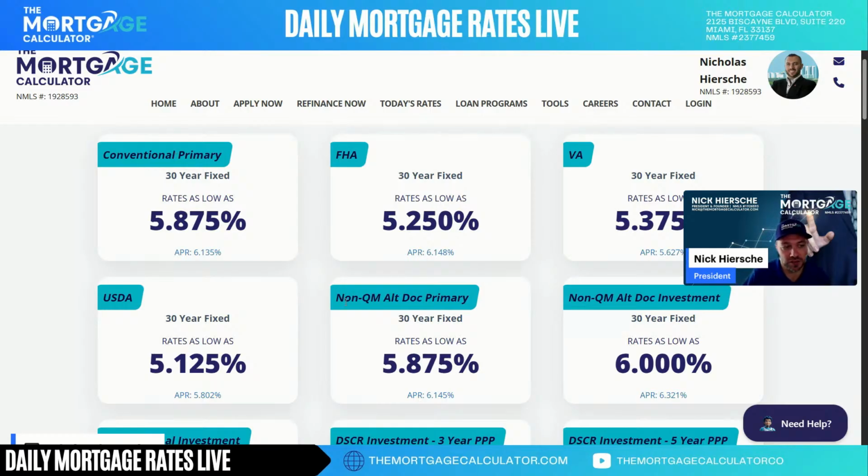You can use alternative docs, and the price is almost identical, and the rate is actually identical, just a touch higher on the overall cost. And we can use our alternative documentation loans for investment properties as well. So a lot of investors love to use these options as it is more flexible. Rates come in today at 6%, final APR 6.321.